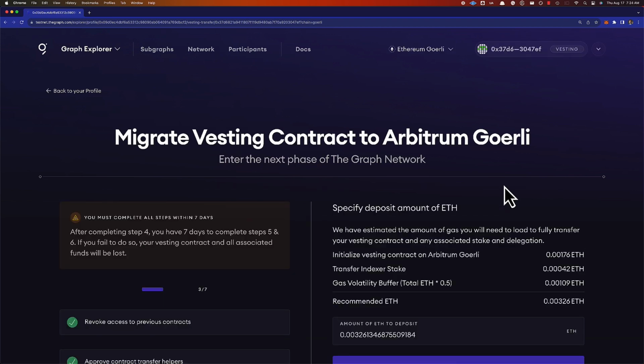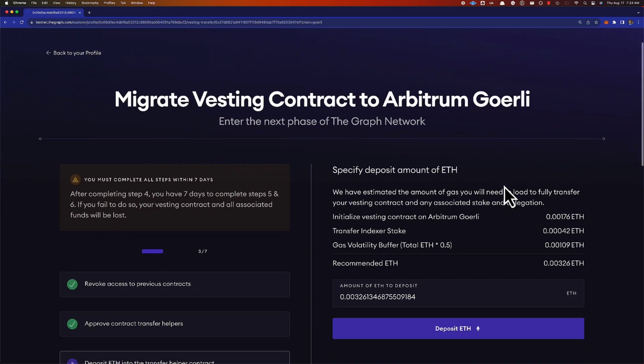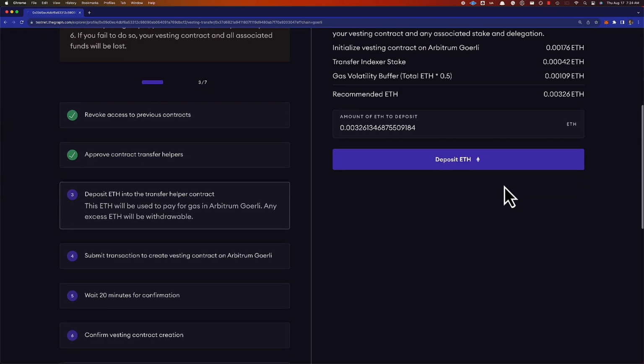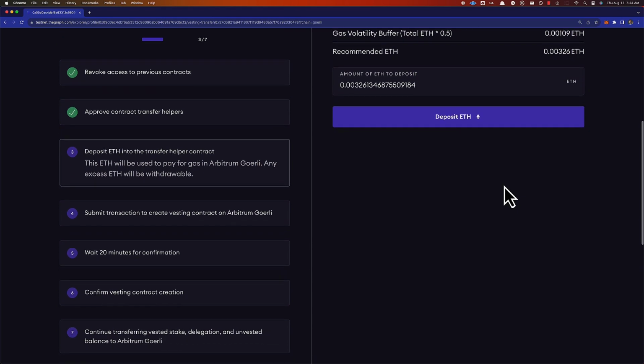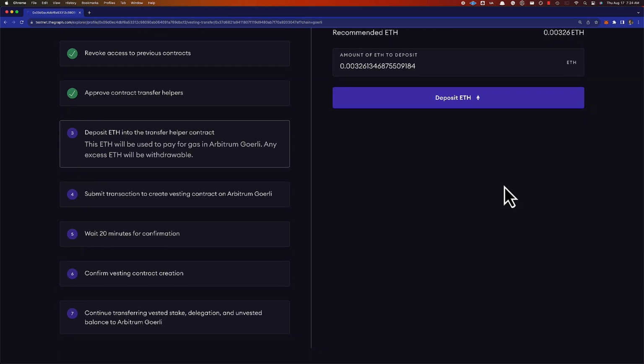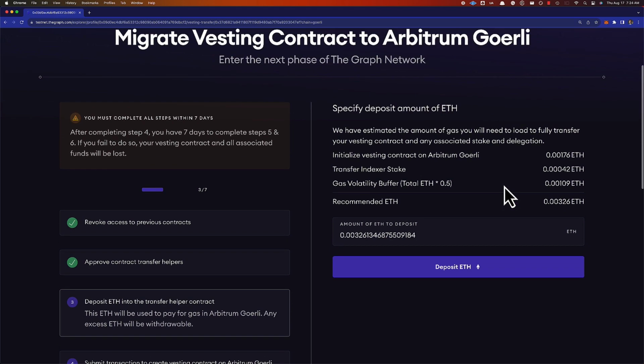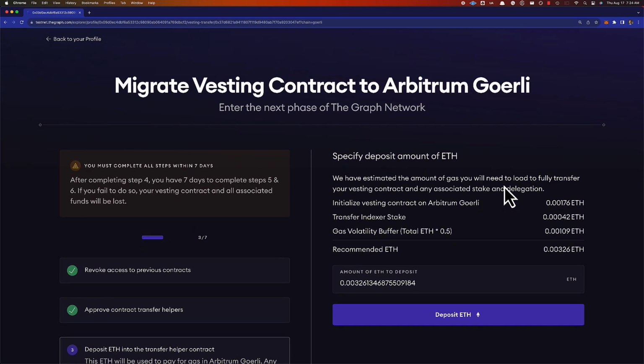Welcome to the Migrate Vesting Contract to Arbitrum Goerli dashboard. You can see there's a few check marks already taken care of on the left, and that's because this vesting contract that I am currently using has already gone through those steps. If you have any questions about this, you could see the link in the description where you could reach out to the developers building this tooling, and we could help you out with any questions you might have.